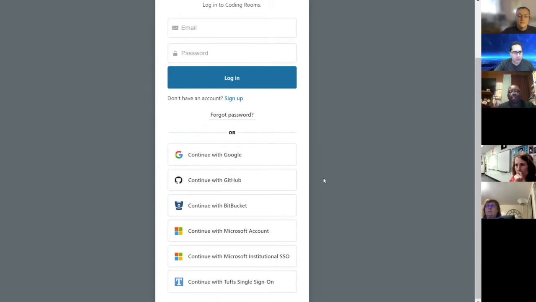Google, with many Google schools being around, is a very popular one, which is also the option I use. So you can just say continue with Google and your students can sign in with their school-issued Google account, as well as there's GitHub, Bitbucket, Microsoft accounts, as well as institutional Microsoft accounts. So if your school's a Microsoft school, that is also an option. And it looks like Tufts has their own option here. I'm going to sign in with Google, but again, just wanted you to know that your students have those options to easily sign in.